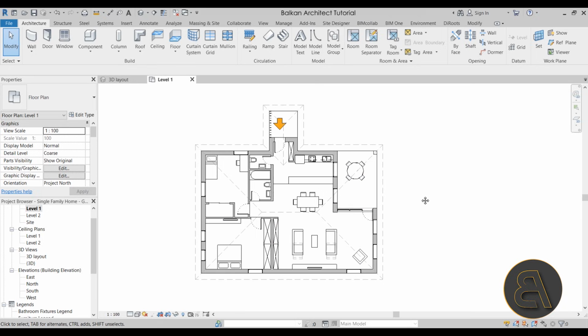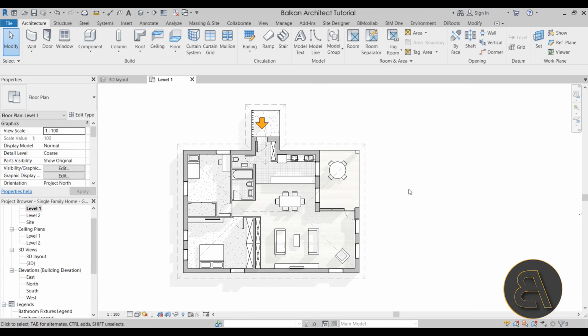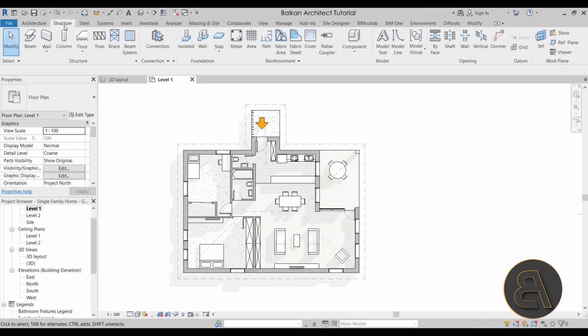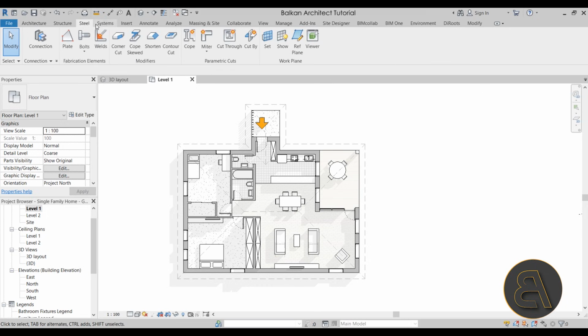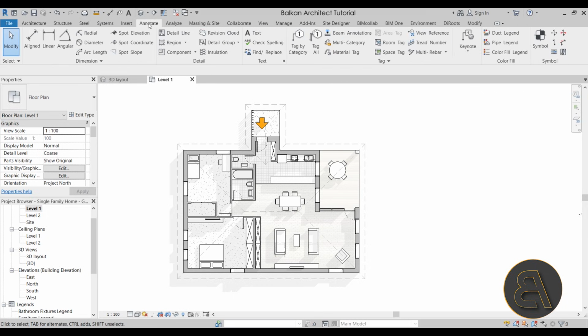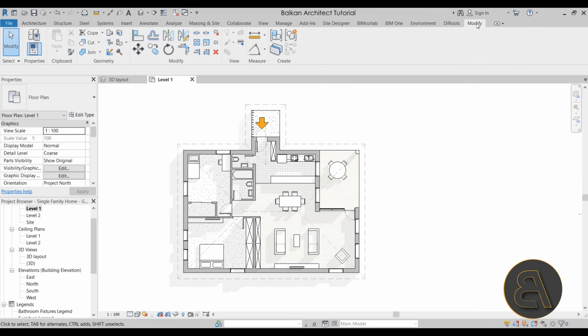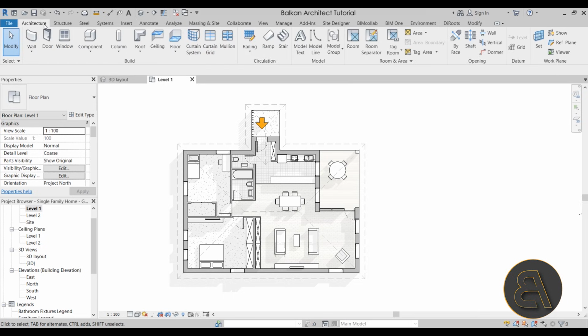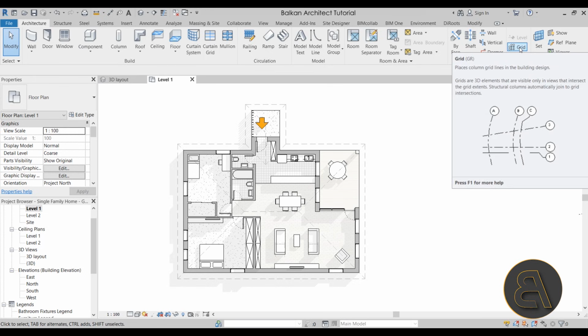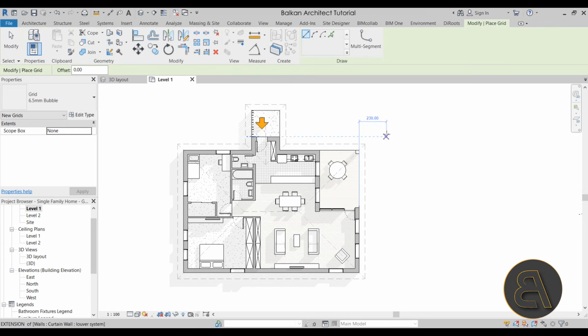Okay, so now to place a grid, you have to start the grid command. You can either find it here on the architecture tab. On the datum panel, you have the grid, and keep in mind that the datum panel will not only appear on the architecture tab, but also the structure tab, and I think it's just those two. So only on these two. Now here on the datum panel, we can go to the grid tool. GR is the shortcut, so you can use that as well. I'm just going to click and there we go.